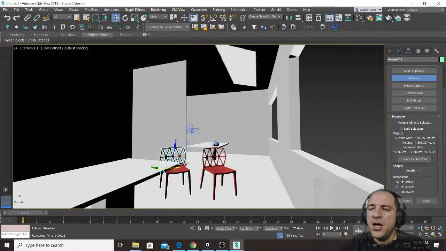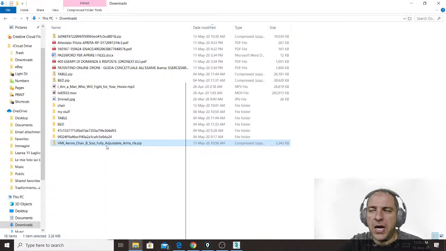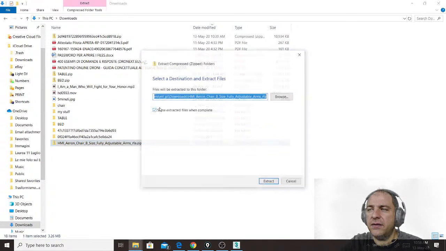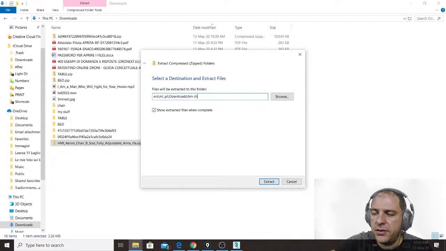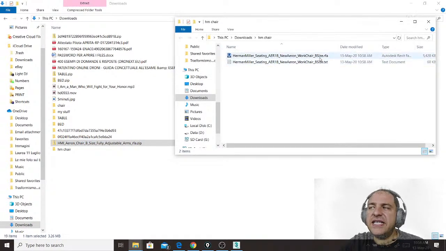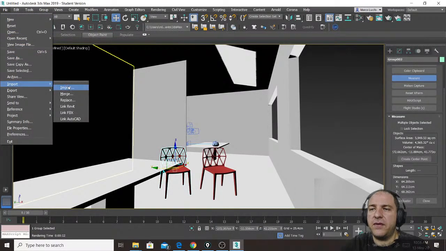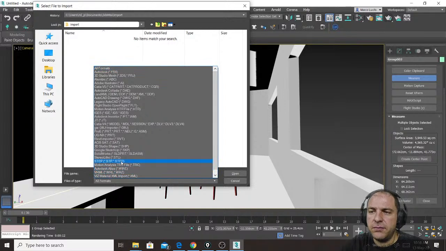Look, when I go to my downloads, I will see that this is a zip file. So I have to right click, extract, change the name, let's call it Herman Miller chair. And look, this is an RFA, so this is a Revit family. Let's check first of all if I can import it, because when I click Revit, for example, 3ds Max wants RVT, that is the Revit project.